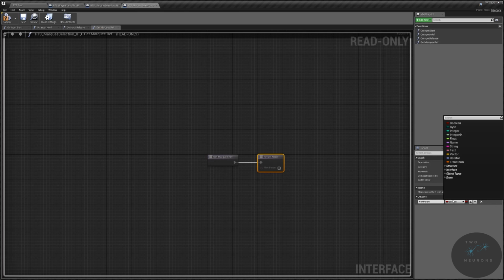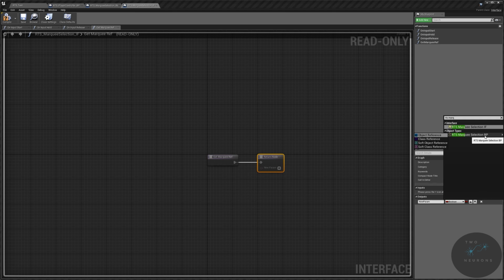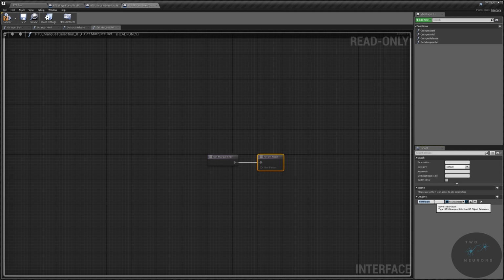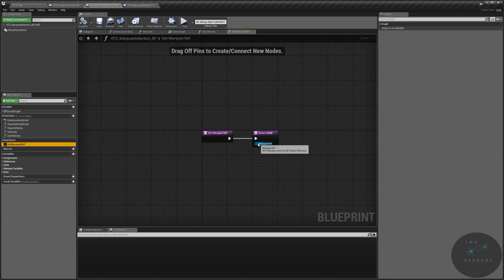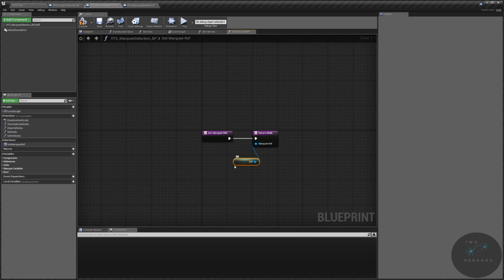So we're going to search in here for our RTS Marquee Selection BP, and this will be Marquee HUD, or MarqueeRef, let's just call it MarqueeRef. We're going to compile, save. We'll return to our RTS Marquee selector here, and what we'll do is, well, let's compile this as well. There we go. So when we recompile this, interfaces now shows up. If we click that, you can pull off of here and just do a reference to self. And we can save this.